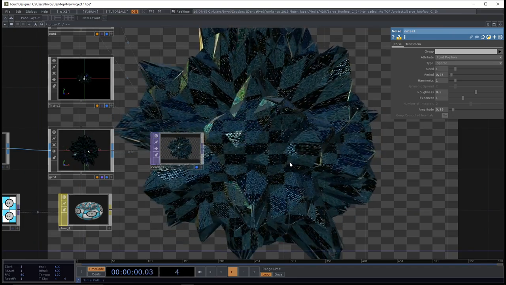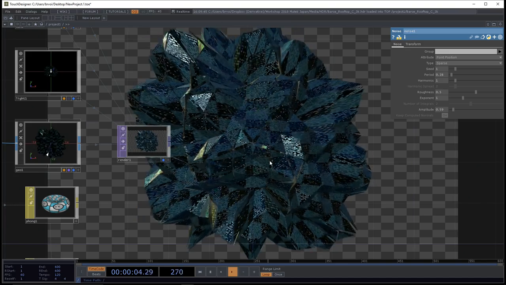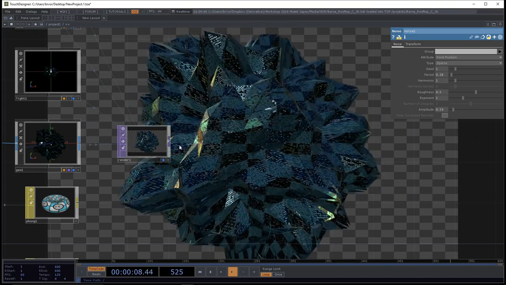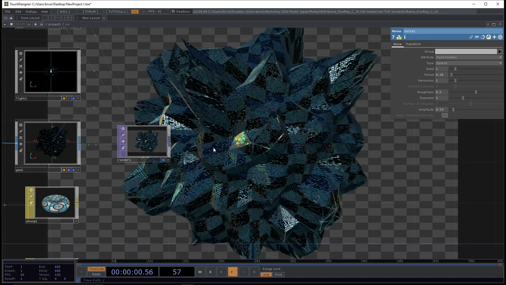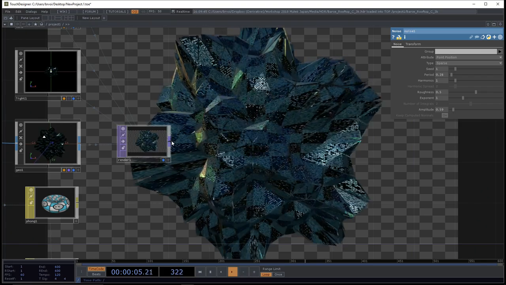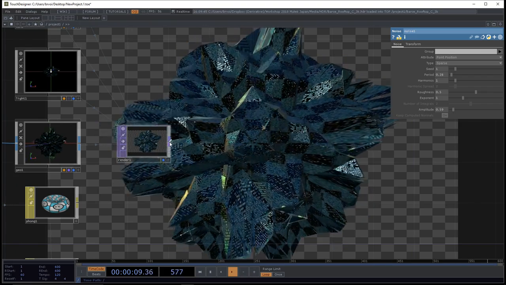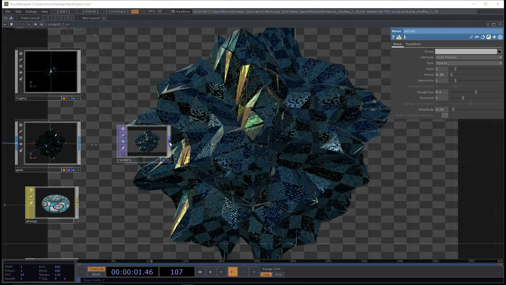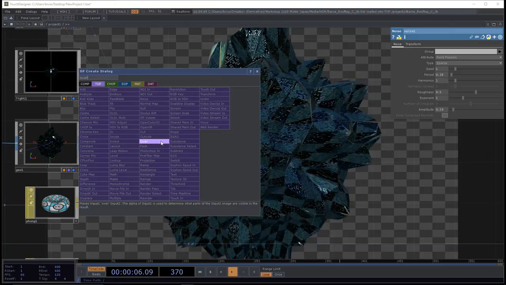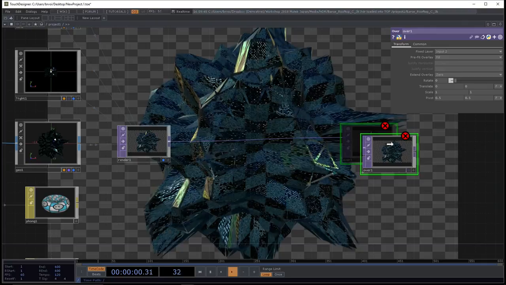And the first step for that, let's add an over top to the render top. So right click on the output and find an over top. And I'll place it here.